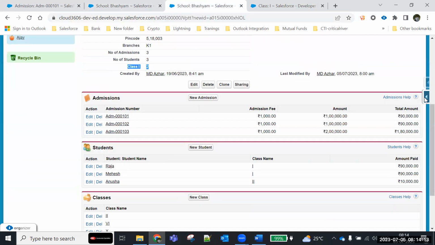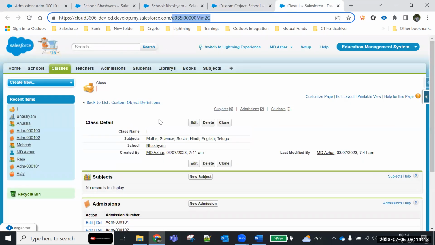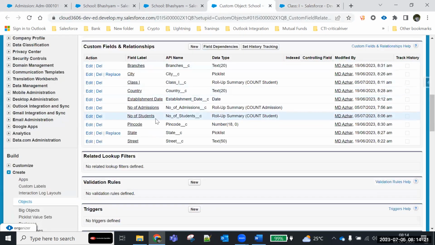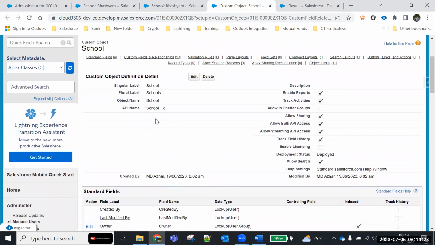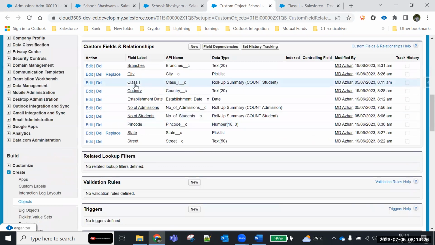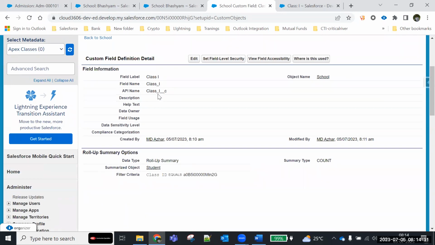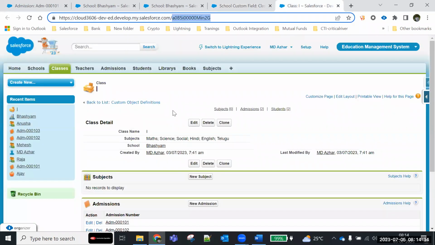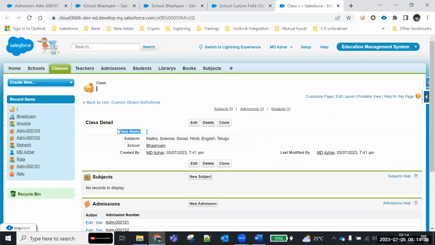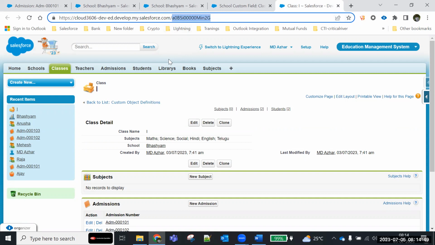Now, what happened here in the filter condition is, as it was a lookup field, a relationship field, class is a relationship field on the school. A relationship field cannot be directly accessed. I mean, I cannot give class 1. The name of the class cannot be given in lookup relationships or master-detail. When you have a relationship, if you want to refer to that relationship field, you cannot give class 1, class 2, class 3. You have to refer to the ID only. So this ID you have to give.